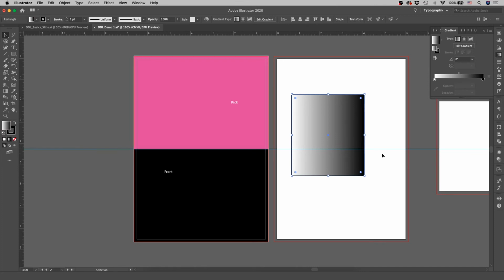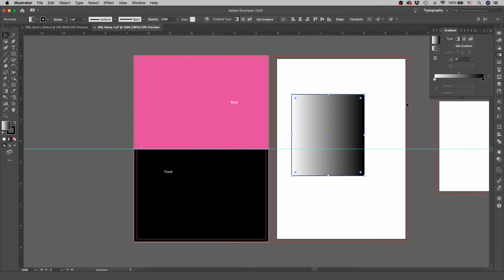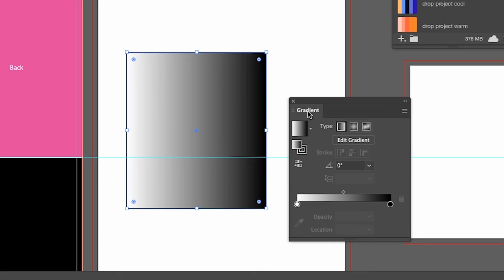That should make your rectangle look something like this. To adjust your gradient, you're going to need to open up the gradient panel. Mine automatically opened when I adjusted to gradient, but if you cannot find it, as usual, go to the window and select the gradient panel. Mine is already open, so I'm just going to bring it over so you can see it a little bit more clearly and zoom in. Okay, so here we are with the gradient panel.